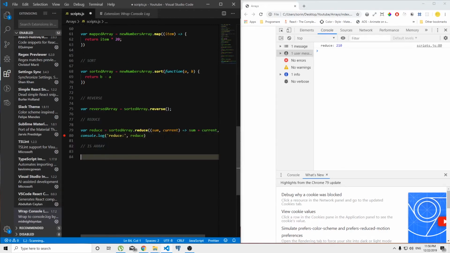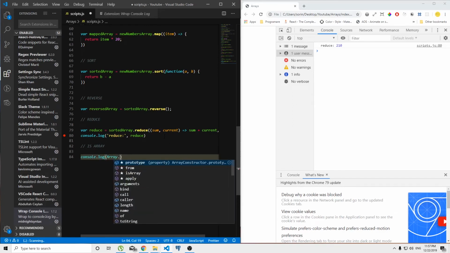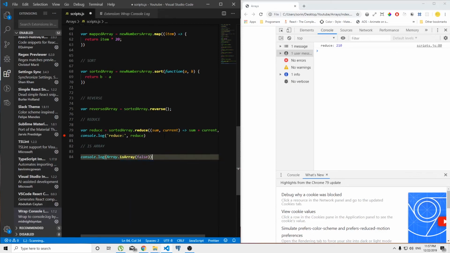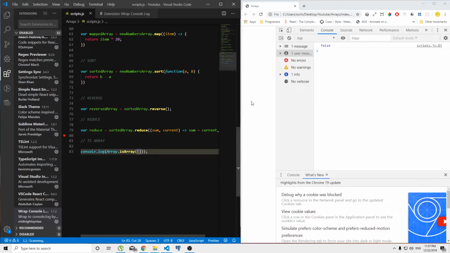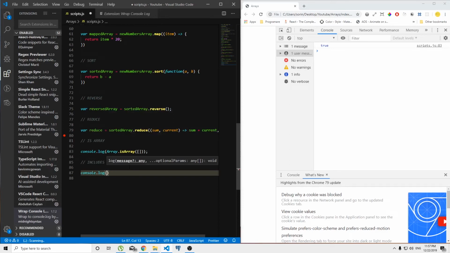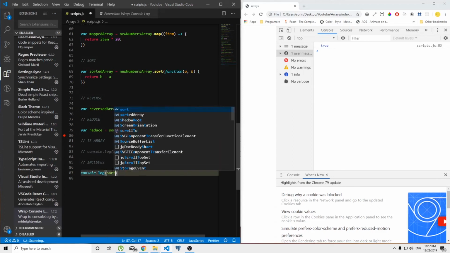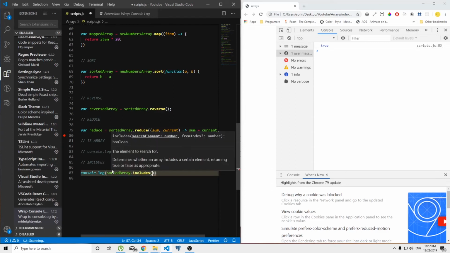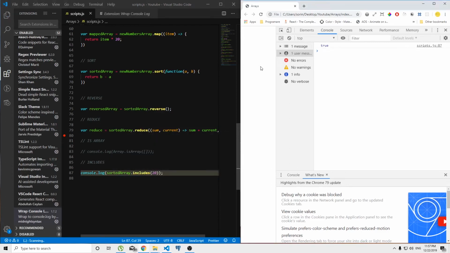The next one will be isArray. We can use this to check if the value provided is an actual array. So if we provide a boolean, it will say false. An object, it will say false, and if we provide an array, it will say true. Another one is includes. We can check if the array contains the provided value. So sorted array includes number 20, and it's true.